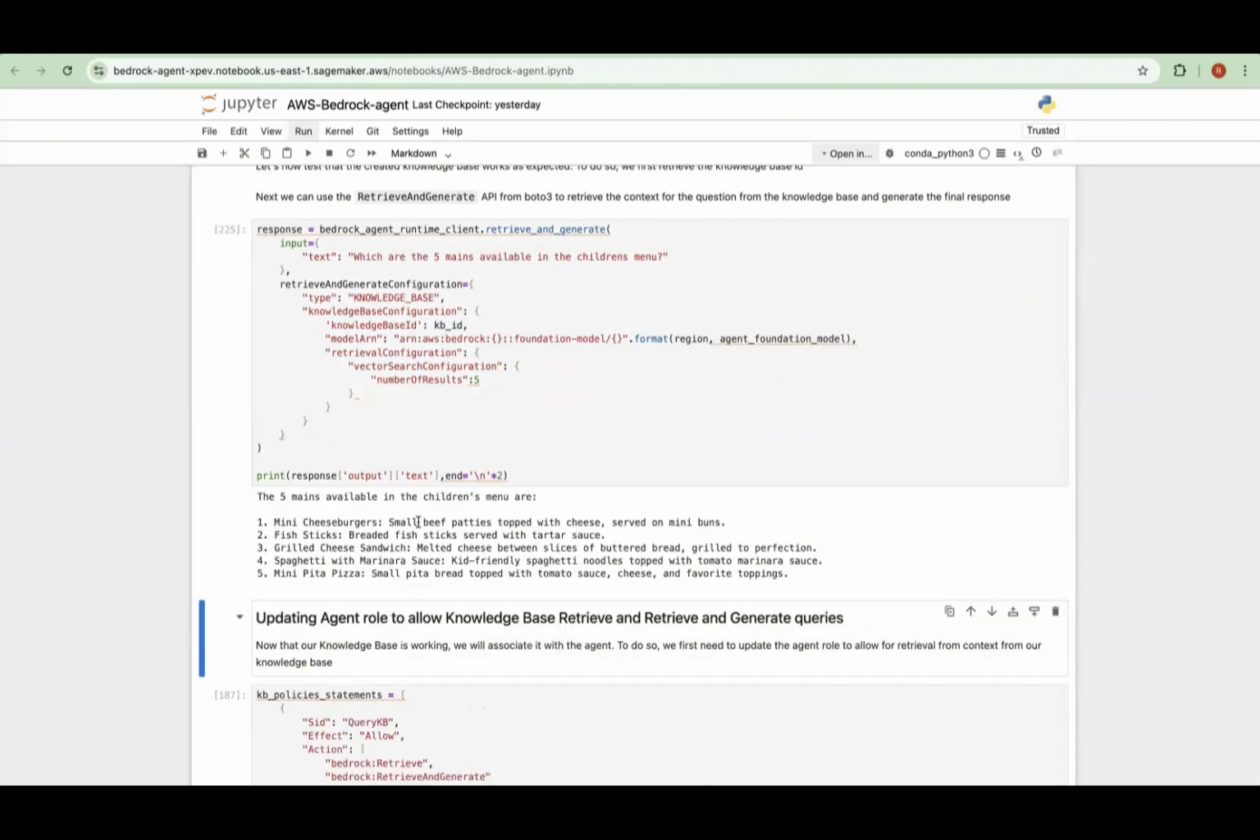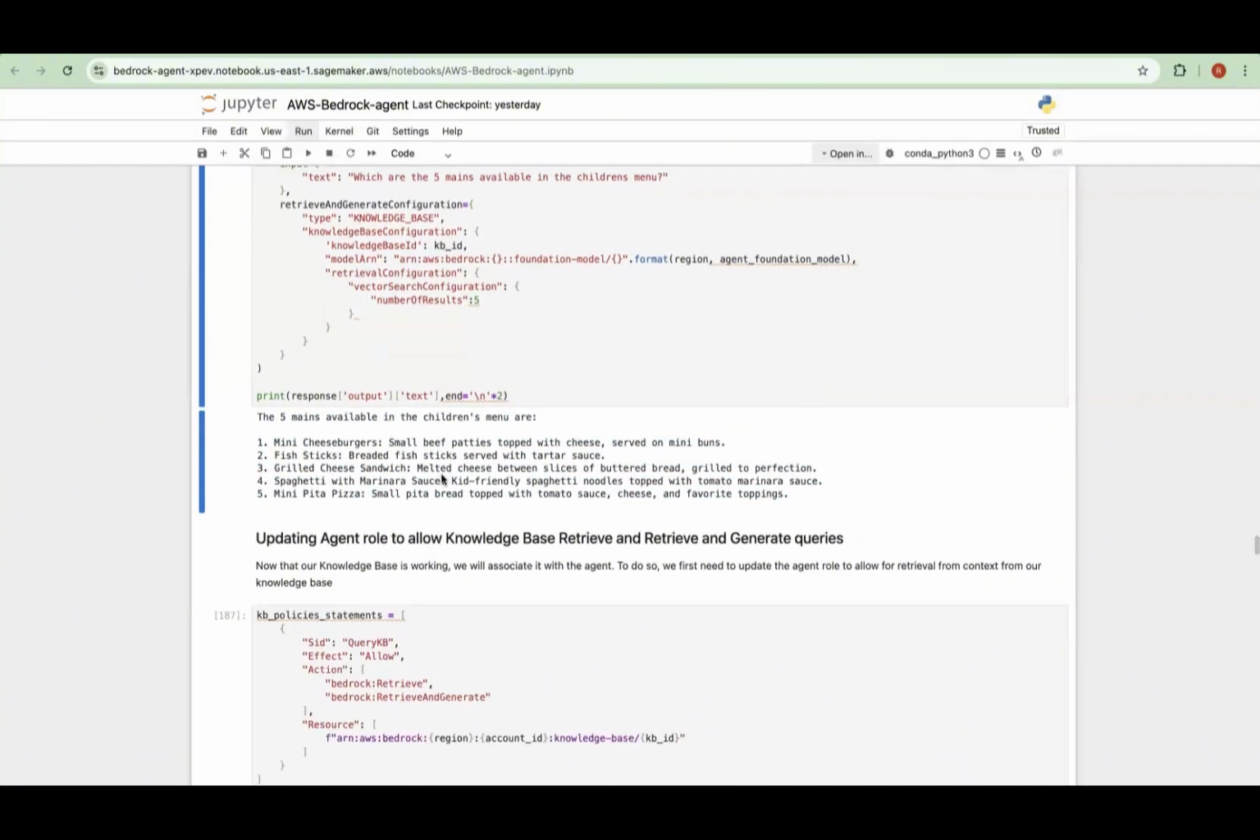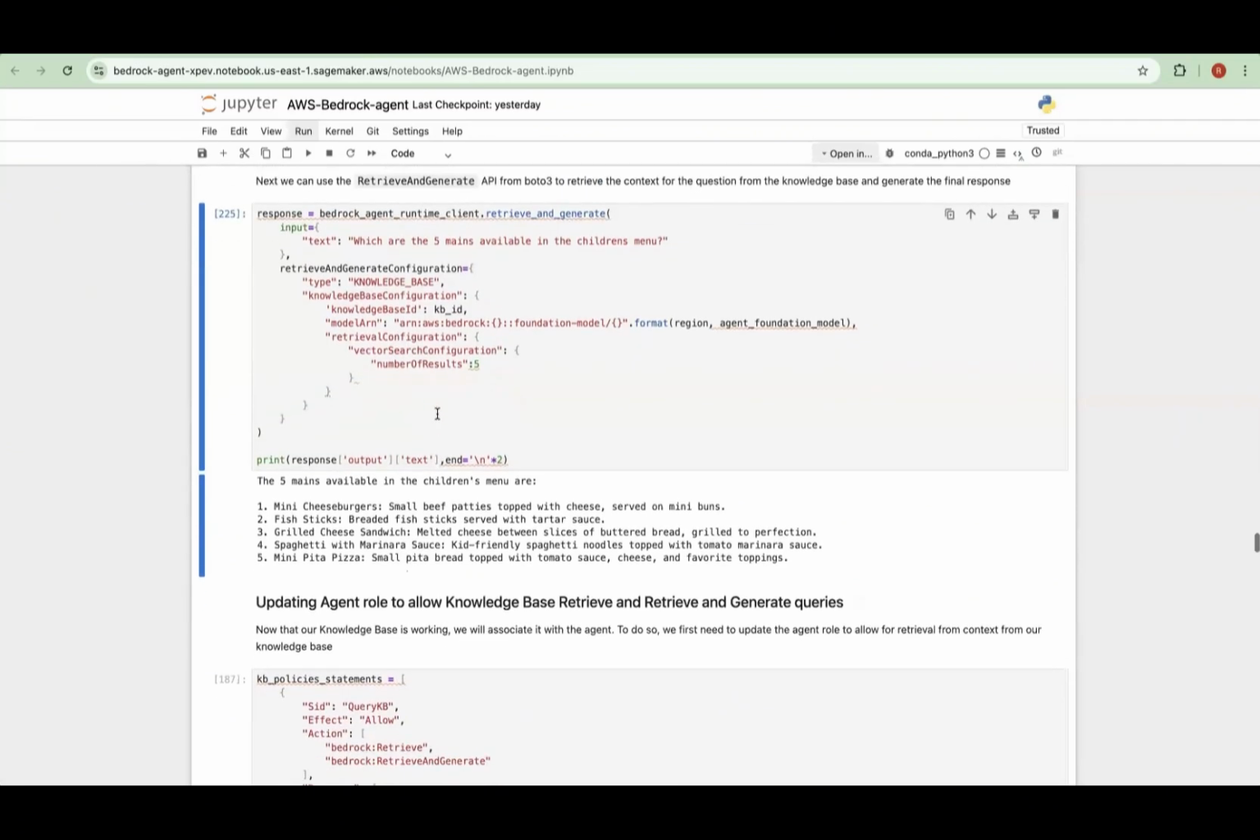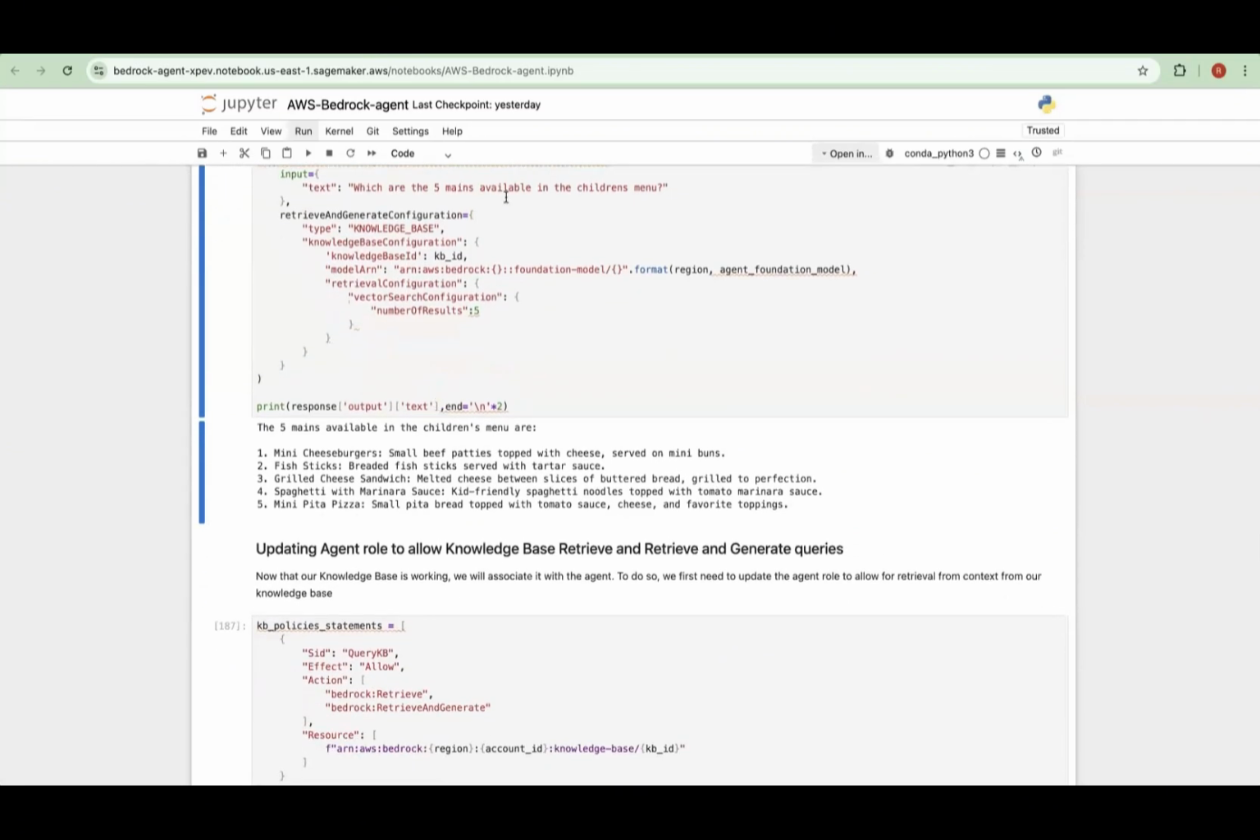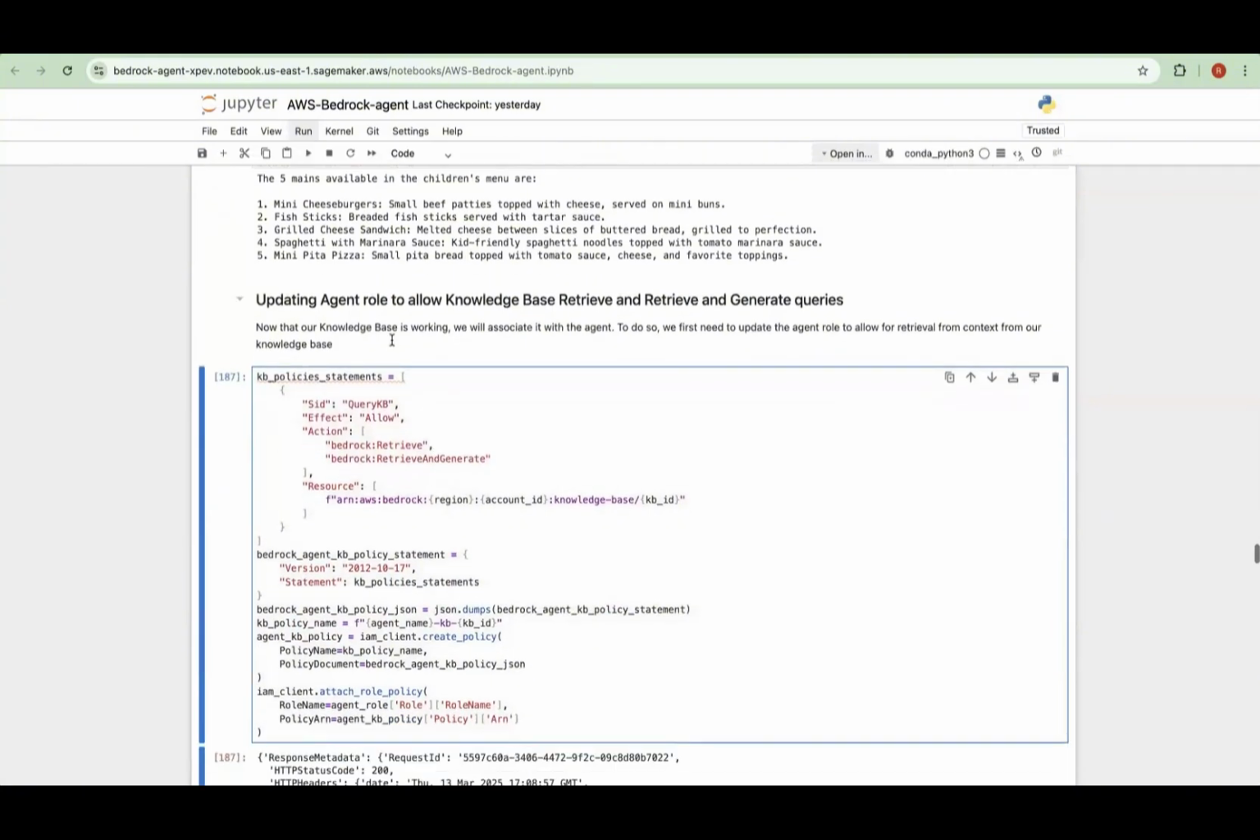The question that we are asking is which are 5 mains available in the children's menu, and there you go. These are the mains that are available. So it's able to query the menu and get the answer from it. So yeah, now we can test and see that our knowledge base is properly created, and you're able to chat with it.